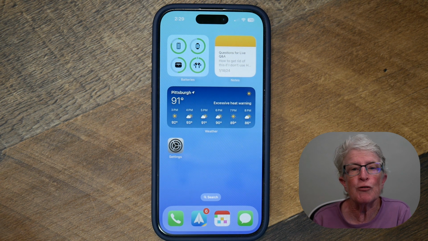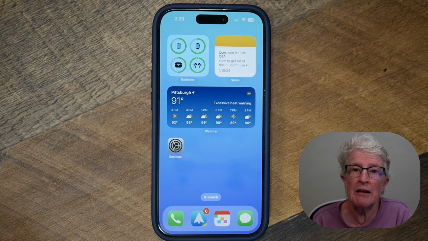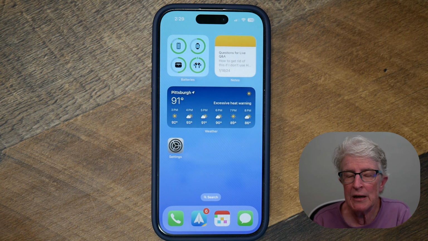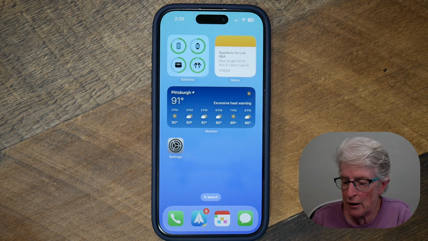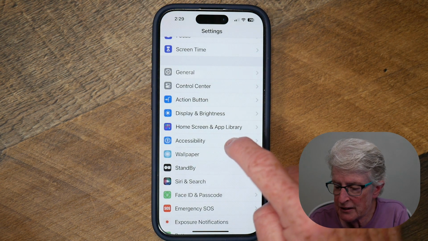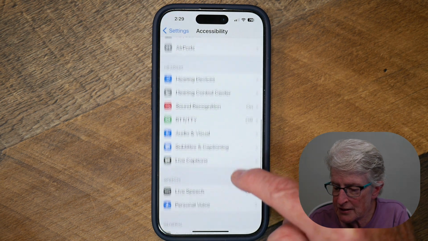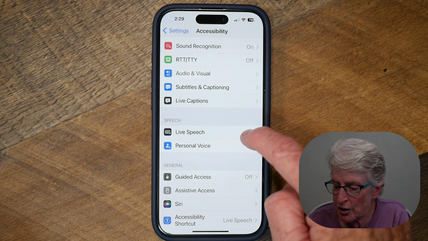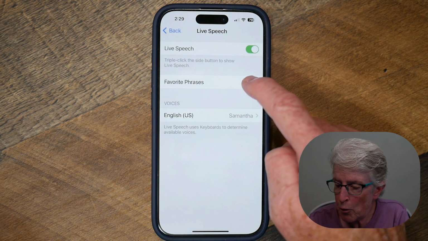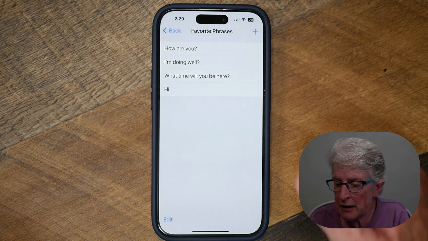To save time, you can add words or sentences that you frequently use and add them to your favorites. And your favorite phrases will sync across all your devices using iCloud. So you only need to save them to one device to have access on all of them. And so here's how you would do that. I'll go ahead and open the Settings app. I'll tap Accessibility. I'll scroll down until I see Live Speech. I'll tap on that, and I'll tap on Favorite Phrases, and you'll see that I've added some in already.